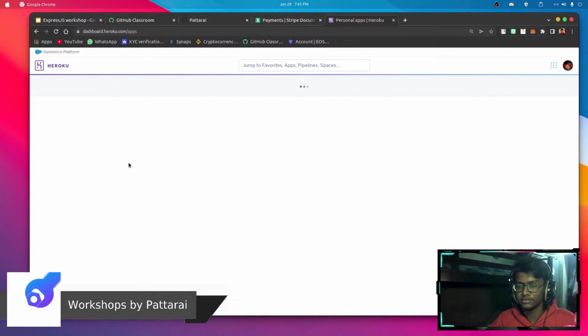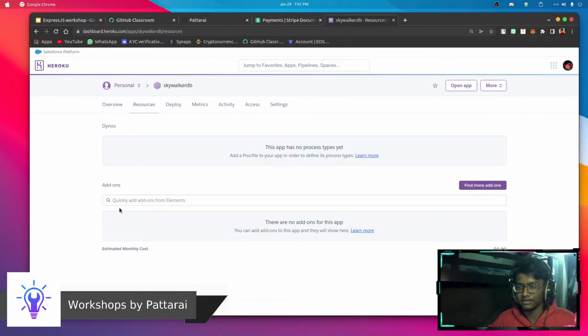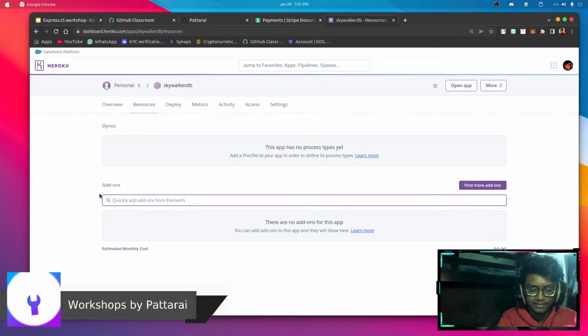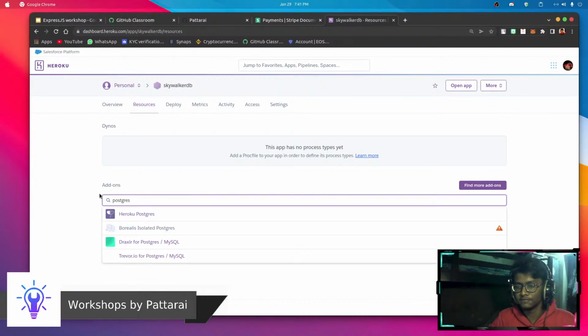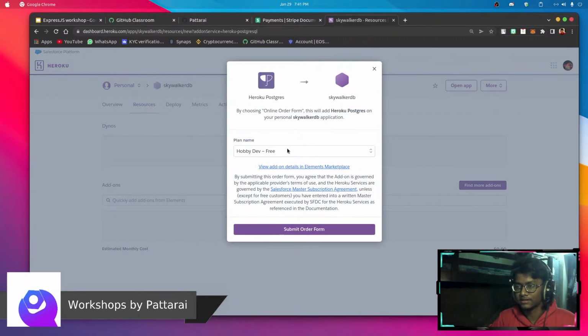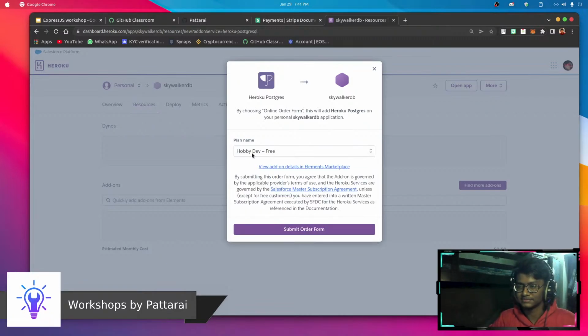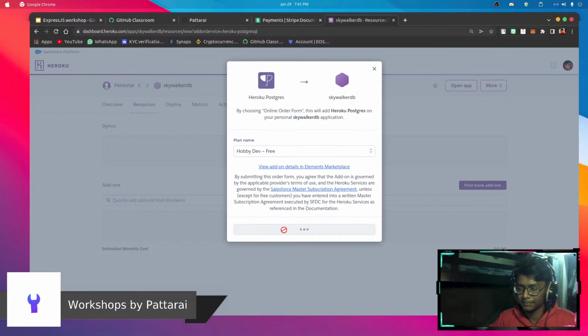Head over to your app, go to the resources tab, and if you find this field that says add-ons, type in Postgres. You'll find Heroku Postgres. Click on that. The moment you click on that, a pop-up will open. It says Heroku Postgres. Do you want to order this? Make sure you are there on the hobby dev plan. It's free. You need not pay anything. Just make sure that you are there on the hobby dev. Leave it on default and click on submit order form.